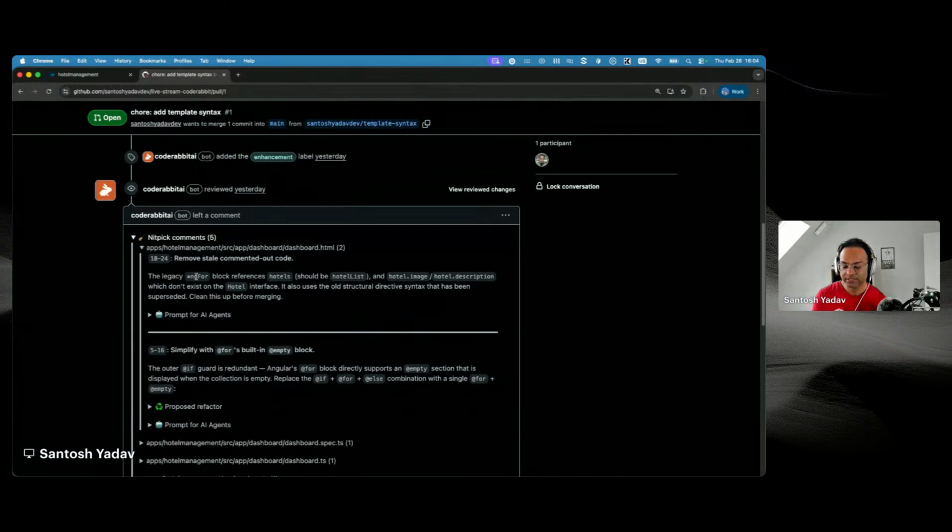Okay, so the first comment is saying there is some commented code. This is a nitpick, not a blocker. Even though it is commented code, it is also telling me that you are using ngFor block references, and you have used an incorrect variable because it does not exist. And it also mentions that ngFor is legacy.